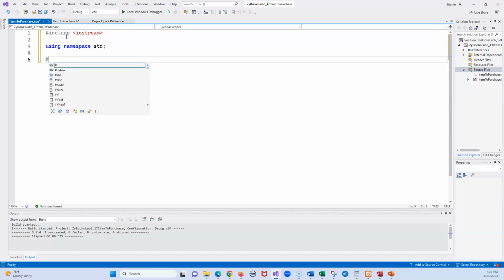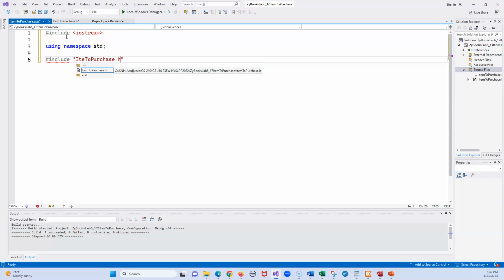Here you need to do include, and then you're going to put in quotes ItemToPurchase.h. And if I haven't spelled anything wrong, everything should be good. And let's see how we are in here. So obviously I spelled this wrong. And we still have some issues in here, but that's because the file is not complete.